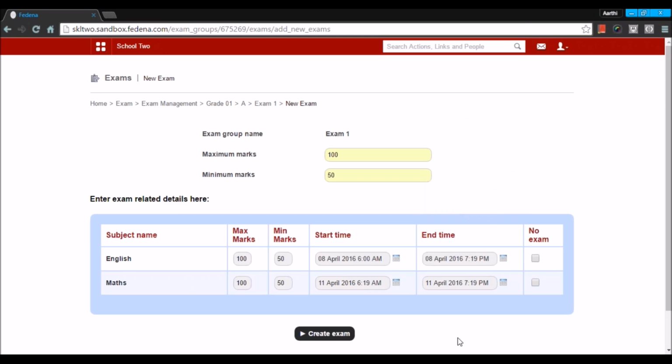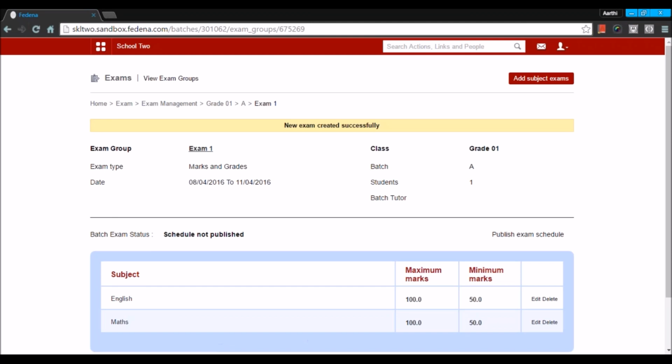And once I've done this, I can create the exam. In case, while creating the examination, you find a particular subject doesn't need an examination, you can directly mark it as no exam from here. That would once again skip Fedena from creating an examination for a subject that doesn't need one. So I can go ahead and create it now. Now the exam is created.